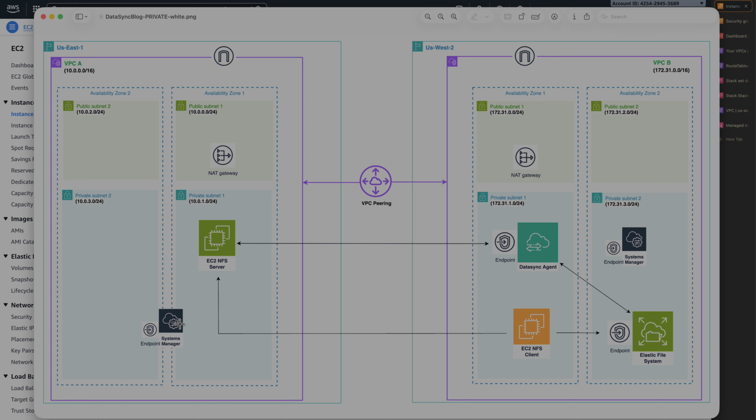Within that same source VPC, you can see here that I have a Systems Manager endpoint. This is because I want to have secure access to this NFS server if I need to get on there to inspect something. I don't want to carry out an SSH connection over the internet into this NFS server. I want to be able to do that securely through AWS APIs, and that is where Systems Manager comes in.